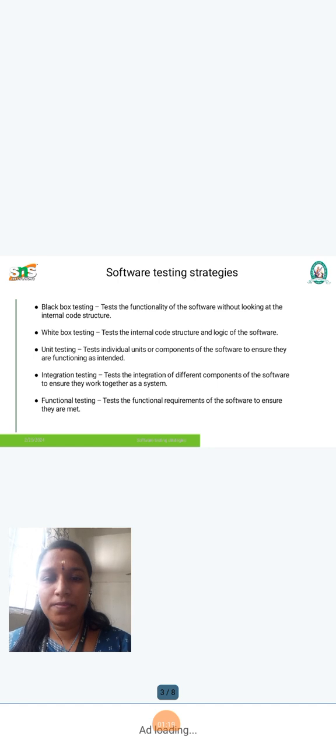Unit testing involves testing individual units or components of the software to ensure they are functioning as intended. Integration testing tests the integration of the different components of the software to ensure they work together as a system. Functional testing tests the functional requirements of the software to ensure they are met.